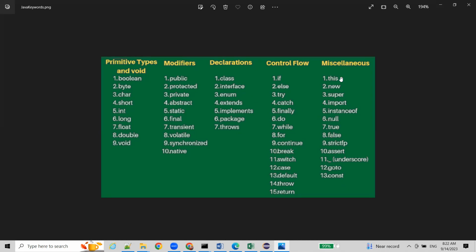We have other keywords which are also very useful, like this keyword, super keyword. Instanceof, if you want to check some object type, and null. This comes under miscellaneous keywords. All these we use. Whatever I'm showing here, all these we will use. Volatile I may not use. Transient also I will use. Volatile and native I may not use. And here, what else? All these things we will use.